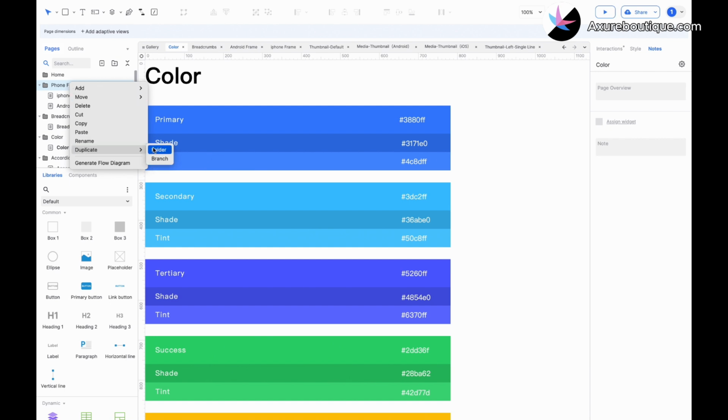Choosing Folder will duplicate only that folder, while Branch will duplicate the folder and all its subpages. You can delete folders as well, but if they have subpages, a warning will pop up.